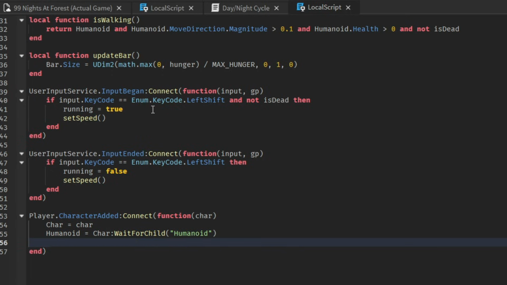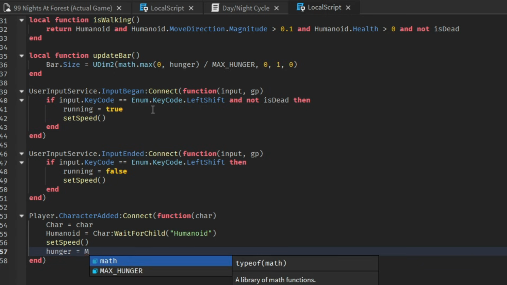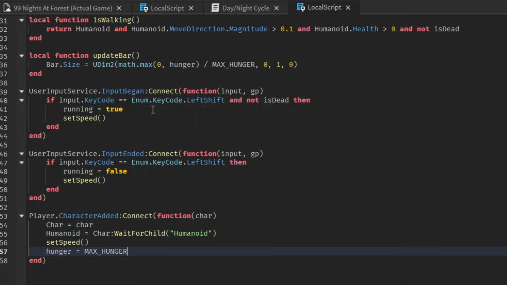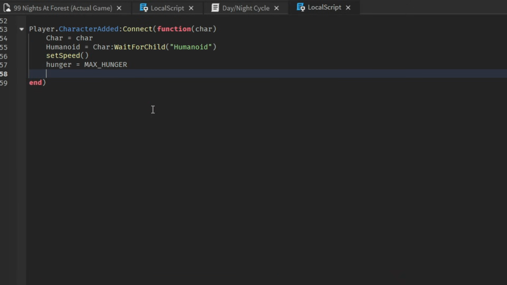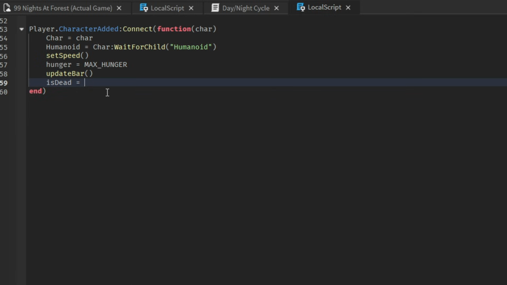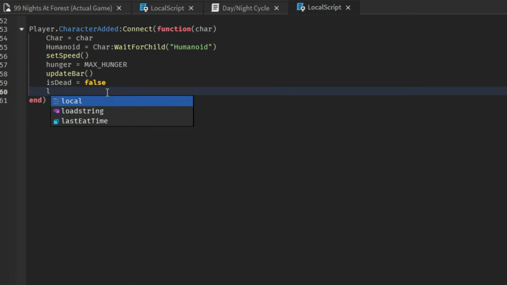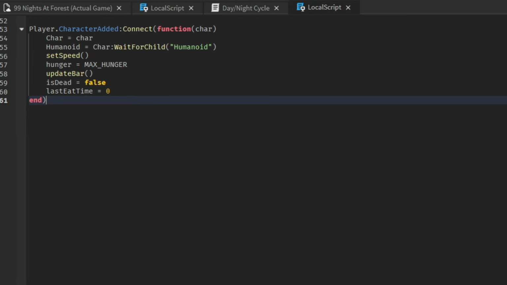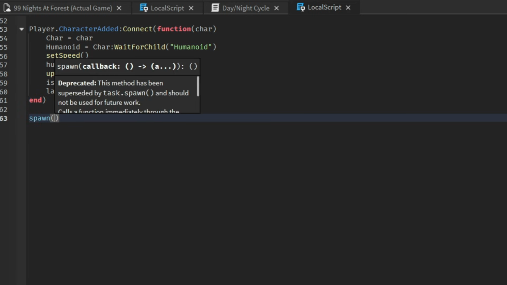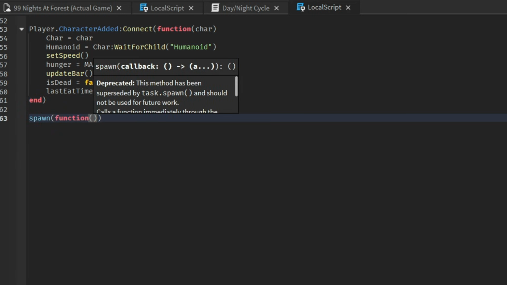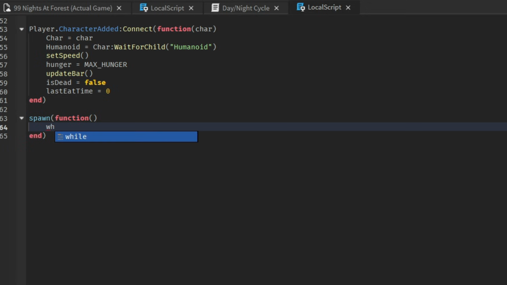Okay, then hit enter, set speed function, hit enter again, hunger is equal to max hunger, then hit enter again, then update bar function, hit enter, and isDead is equal to false, then hit enter again, then lastEatTime is equal to 0. Then hit enter 2 times after the last end, then spawn function, and after one parenthesis hit enter, while true do, and hit enter again.